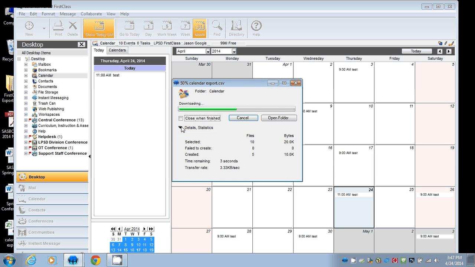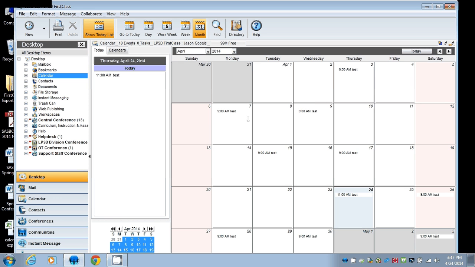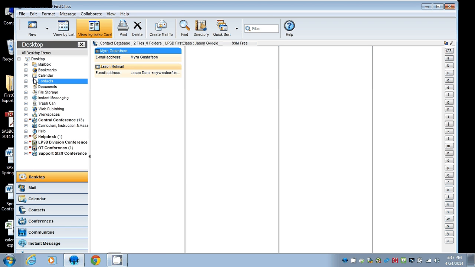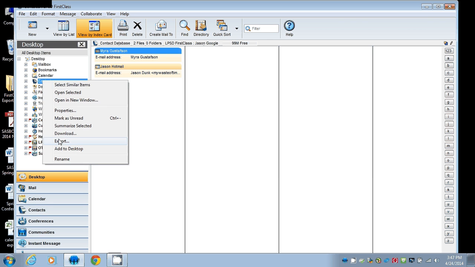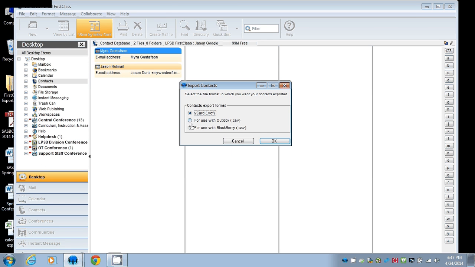It doesn't take too long. You can see everything is good. File transfer is completed. I can close. I'm going to do pretty much the same thing for contacts. If I click on my contacts, you can see I've only got a couple in there just for demonstration purposes. I'm going to right click and say export, and for this one I'll leave it as vCard. vCard should be fine.